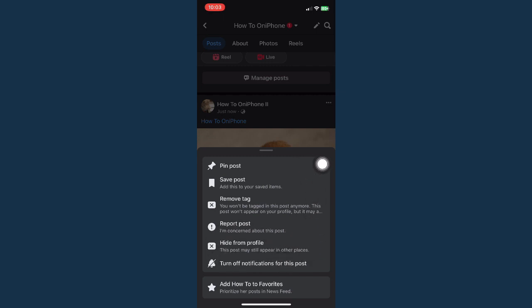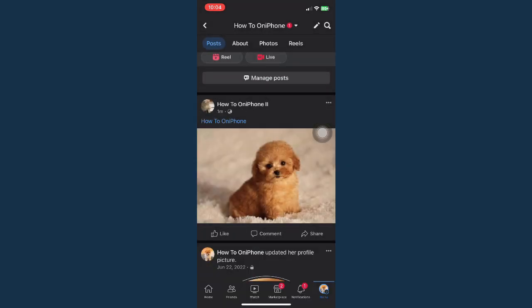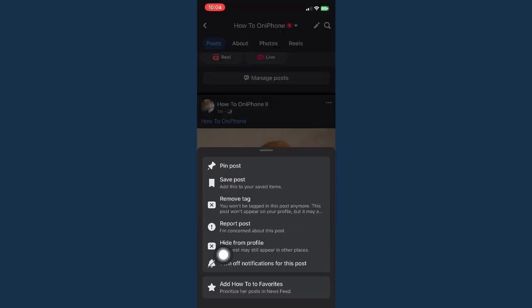However, do take note that this will also appear on other places such as the newsfeed of other persons or other users. You may also choose remove tag so that the post that your friend made, for example, will remove your tag. So again, you have two options, hide from profile or remove tag. So that's it. That's how you can hide photos on Facebook.